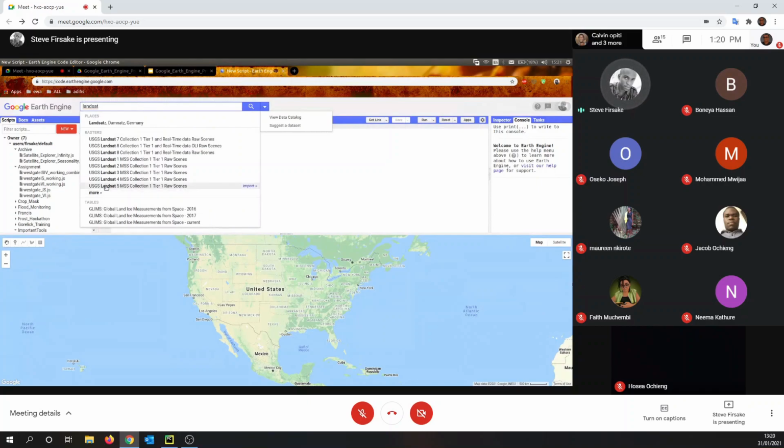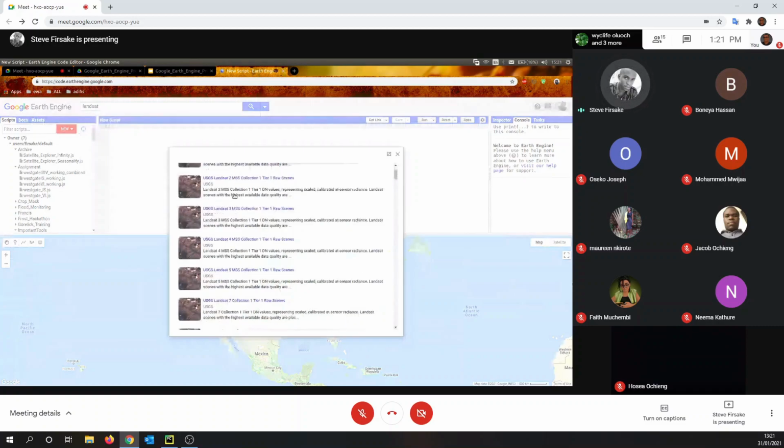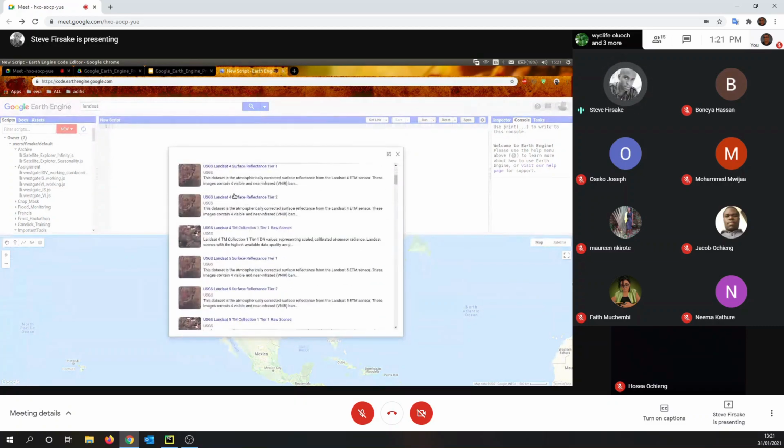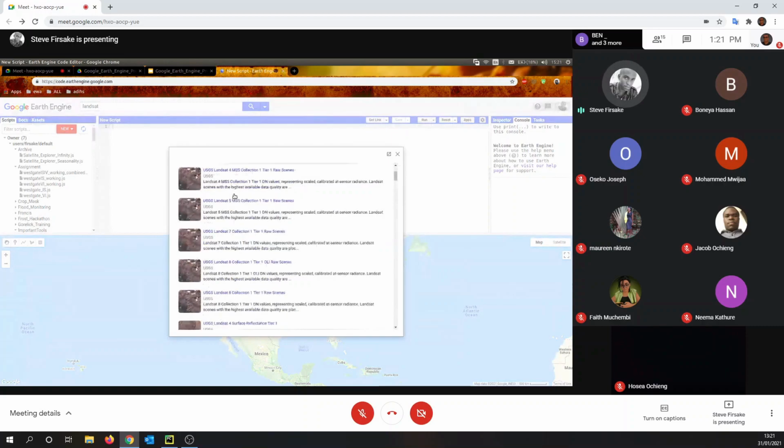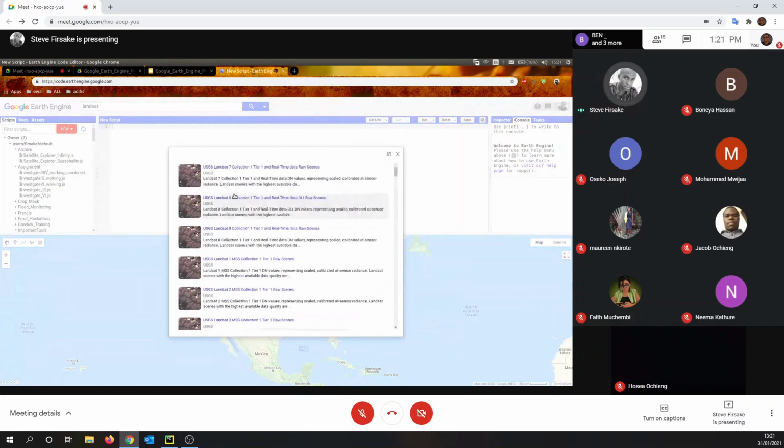As you can see out here, all the collections that are available from USGS are available through Google Earth Engine. You don't need to download things anymore. You just go and pick the specific imagery that you needed to use. So something that I can advise people: a little bit of remote sensing in your background is actually required.